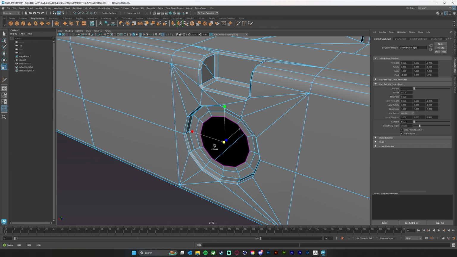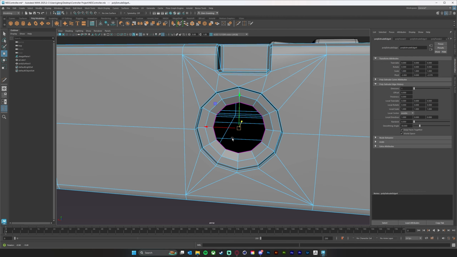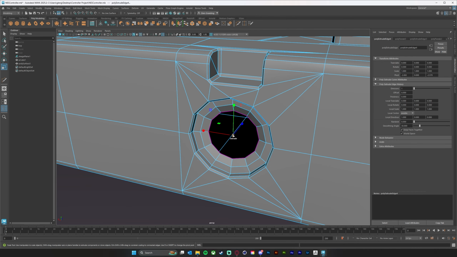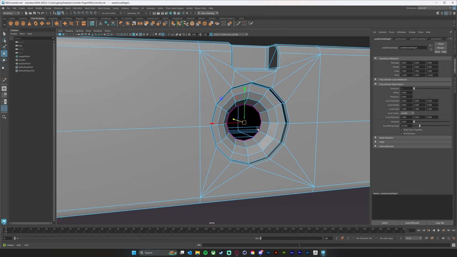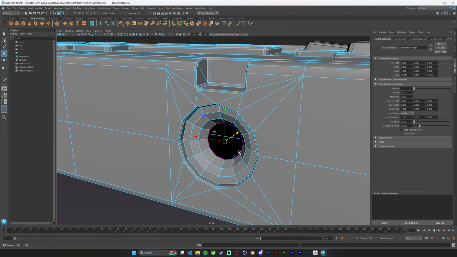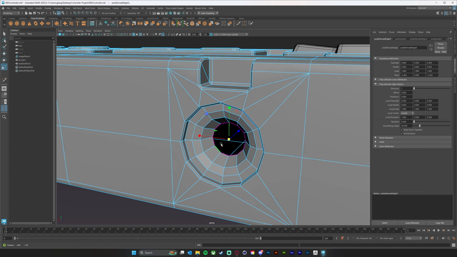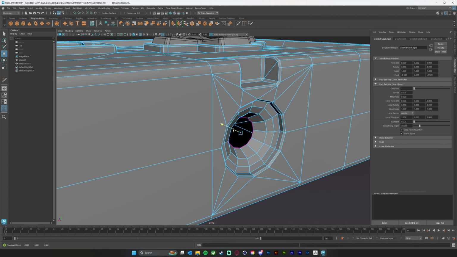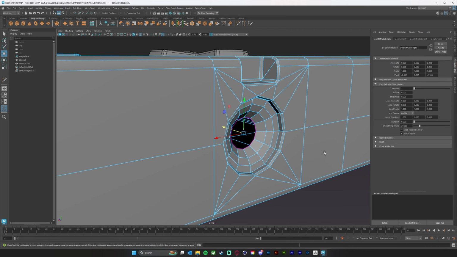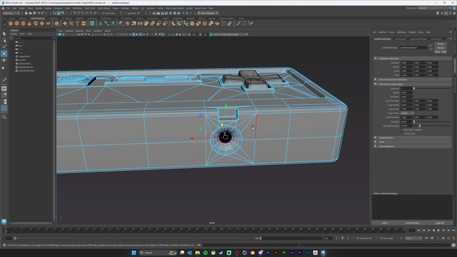So just using scale, holding down shift to extrude and moving it in. I want to create sort of a funnel shape here, and that's where my chord is going to go. Probably go a little bit further in. So something like that. Yep, that's where my chord is going to go.